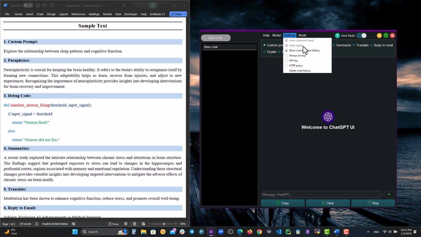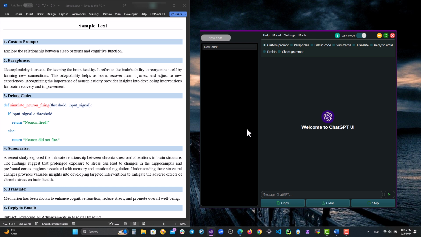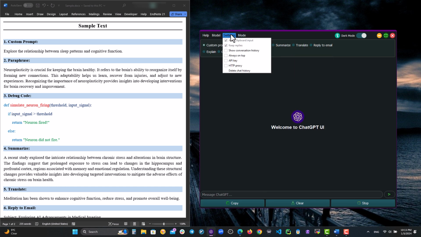By toggling the Show Conversation History option, you can view your chats, rename them, or delete them. When you press the New Chat button, you can open a new chat. Additionally, clicking on each chat allows you to see all of your chats and responses. With the Always on Top checkbox, the app will remain on top of all other apps. This is particularly useful if you want to keep it on your screen while multitasking.